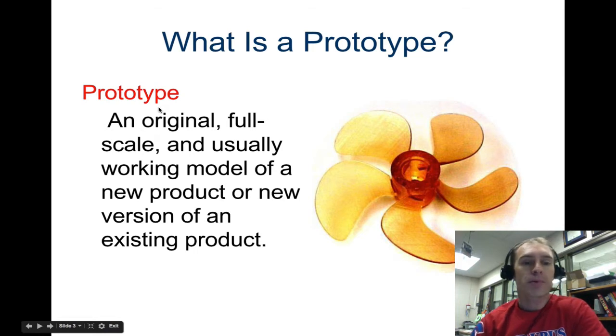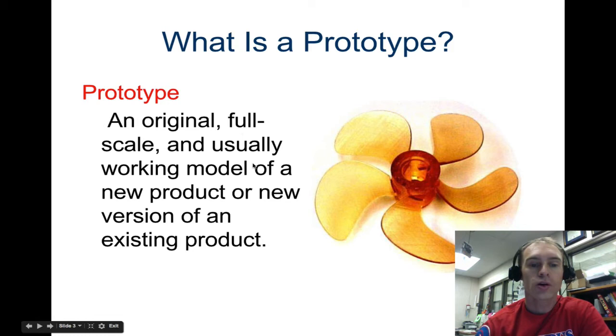First of all, the definition: a prototype is an original full-scale and usually working model of a new product or new version of an existing product. So if you're trying to make an impeller blade or a fan blade, to prototype means you're actually making something that is going to work.